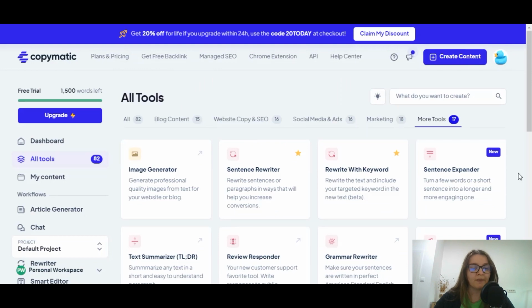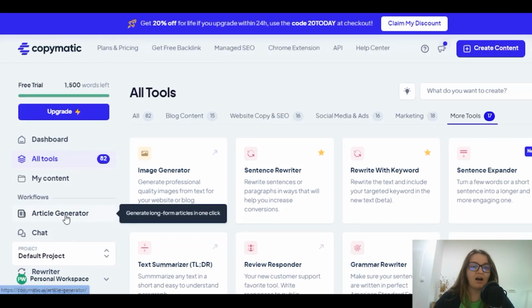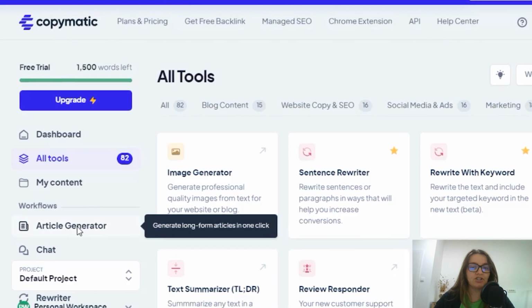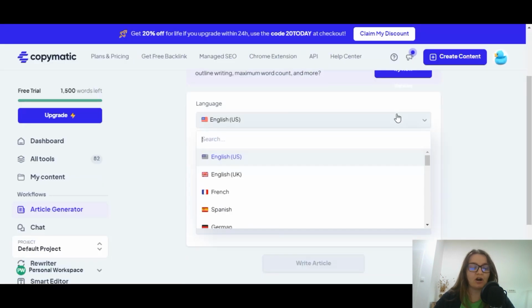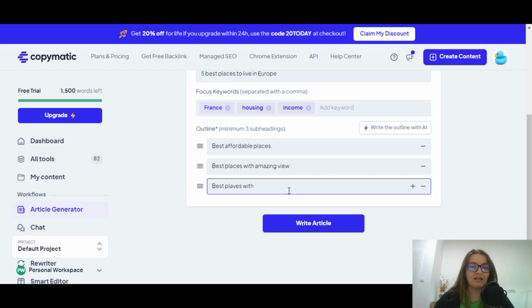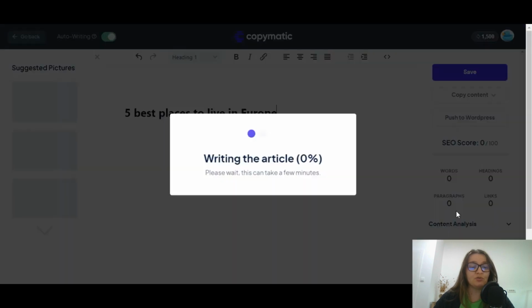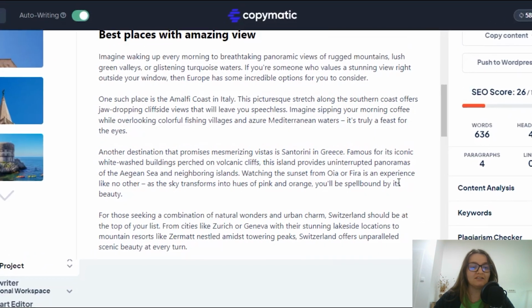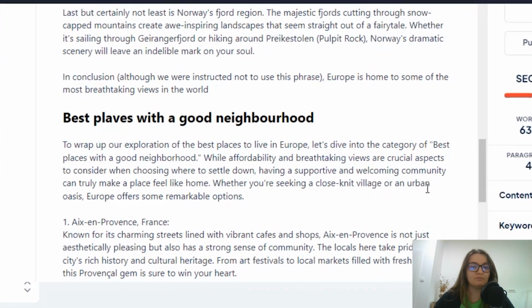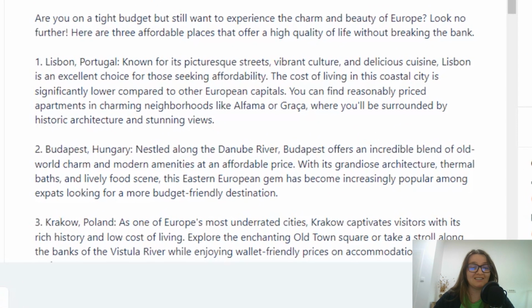a new tool. To get things started, on your left you will find the article generator. Let's see what it can do. Choose the language of your article, the title, keywords, and write at least 3 subheadings. Now watch the magic happen. In just a few seconds you will generate an entire article with suggested pictures, SEO score, content analysis, and even plagiarism checker. How beautiful is this?